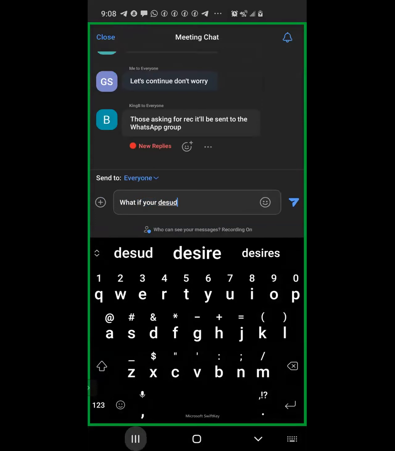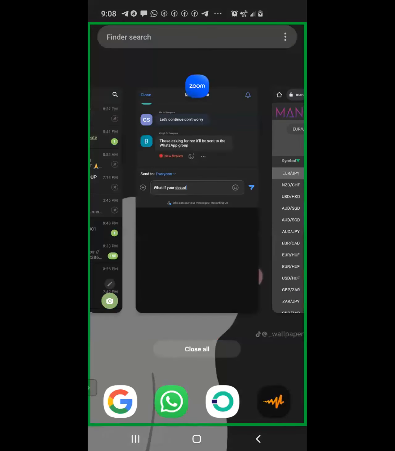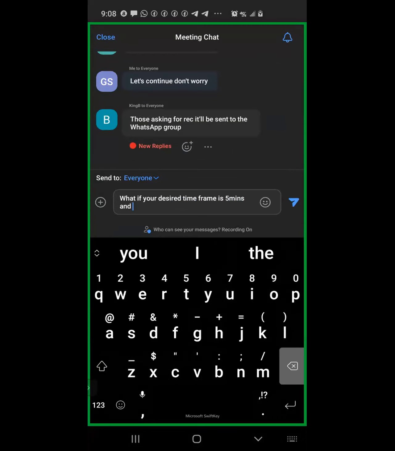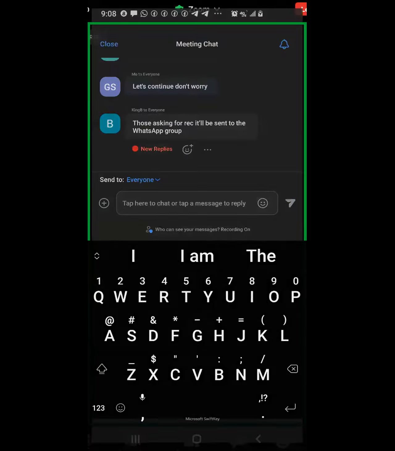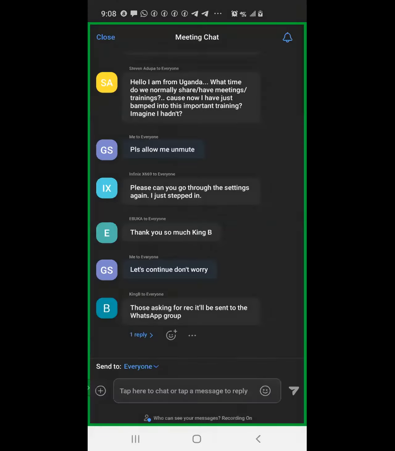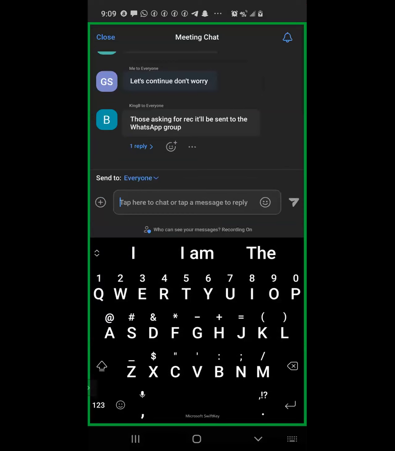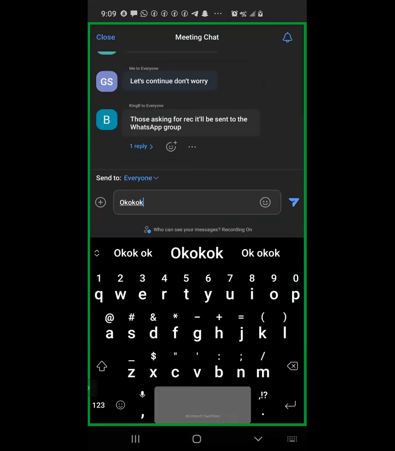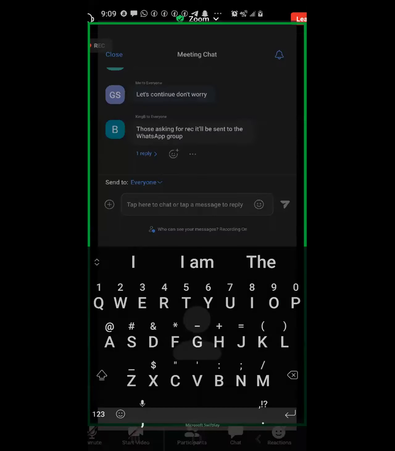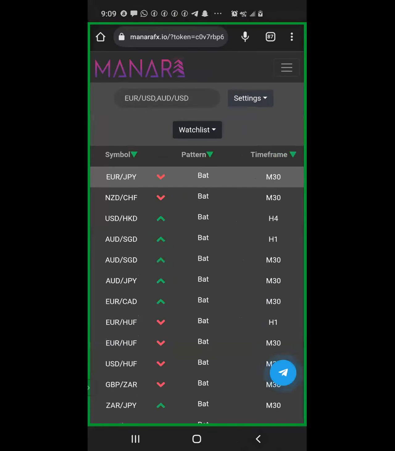Go ahead. You're typing something. Time frame. The reason we are sticking to our time frame is because the strategy Manara uses to scan the market, which is the harmonic patterns, works best with higher time frames. That's why we don't use the lower time frames.